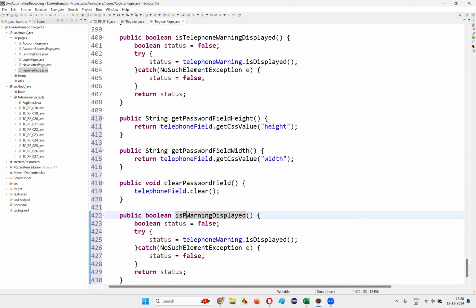Now copy this, paste it here, remove these two lines. Okay, again, here this time what is there? Is displayed is there, which is only three lines you copy. And then clear is there, A, B, C, D this time. You should not get the warning message this time. So what I'll do here is remove this and remove this part also. And here in place of this, you write down register page dot is password warning displayed. Control Shift F. Done.